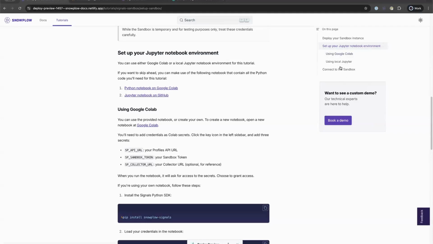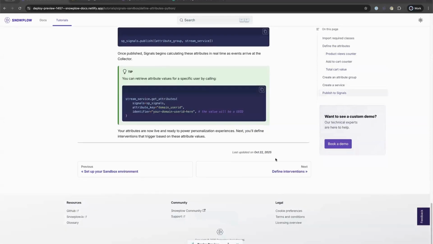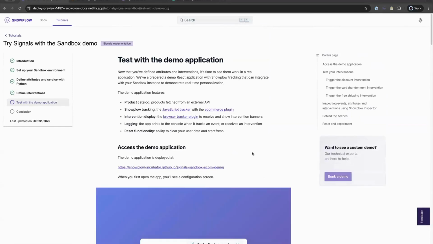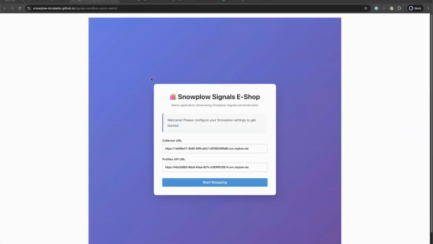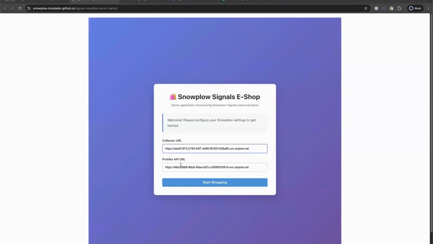So let's jump back to here. We can skip past all of this because we've done this very quickly. Define our interventions, and now we're going to test. So we can jump straight to testing with the demo application. That is available just here at this link in the tutorial. Again, I'll need some details from here. I'll need my new collector URL. I'll need my profiles API URL as well. I'm going to start shopping.